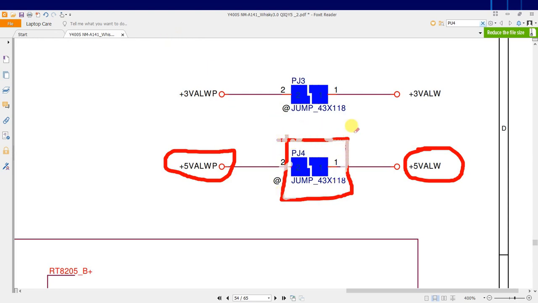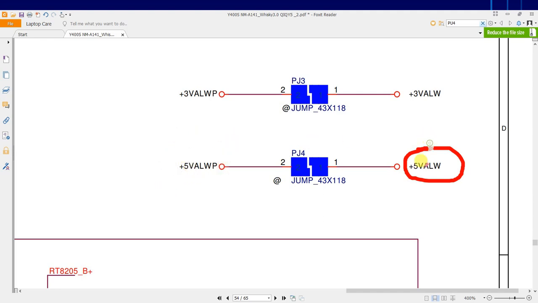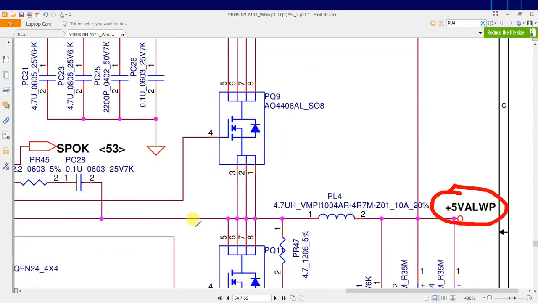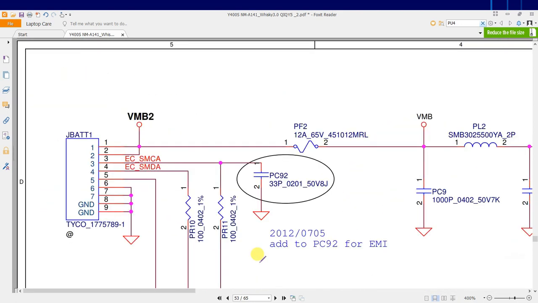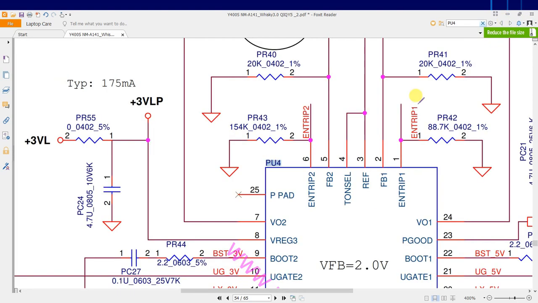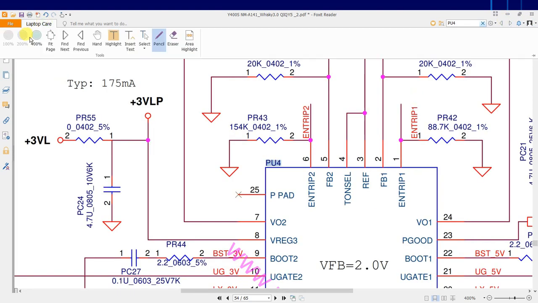To check further, we have removed the solder on the jumper pad, and we made this solder pad open so that we can isolate both the sections, input and output, and we can check the impedance. After removing the solder from the jumper pad, we found that impedance on the output side, that is the output of our RT8205L 3 volt 5 volt IC, was proper.